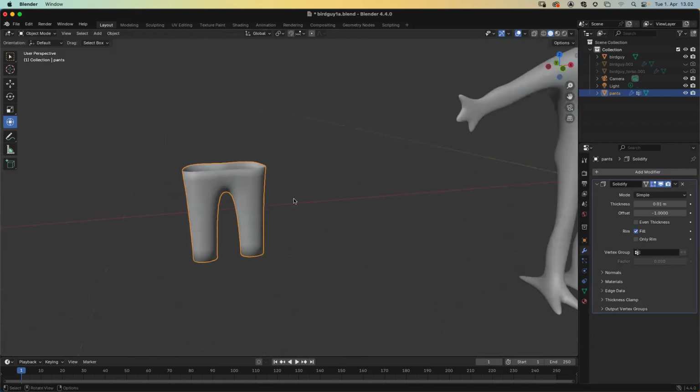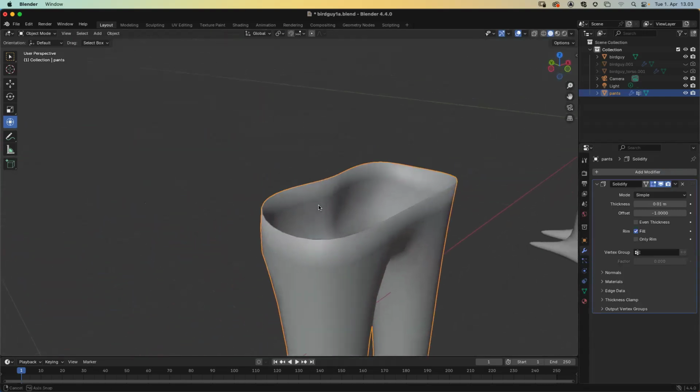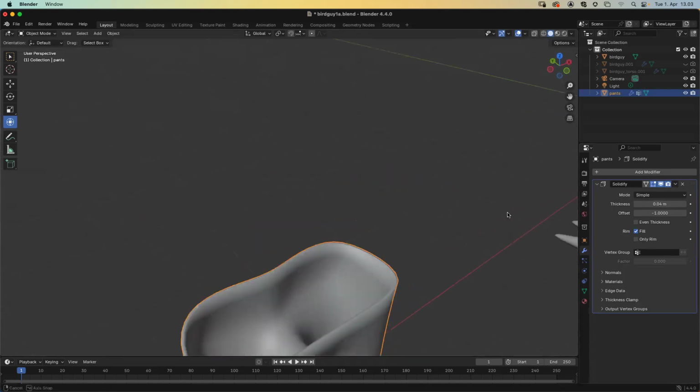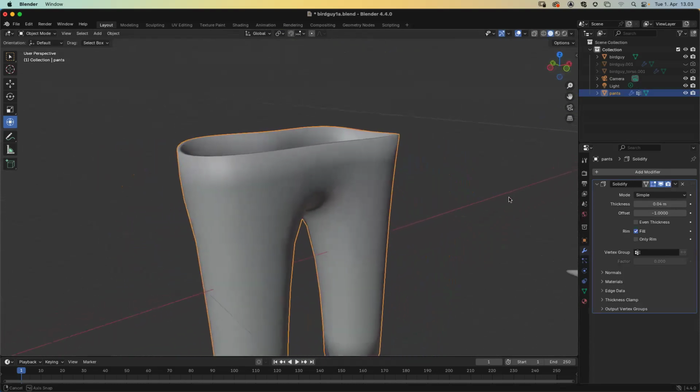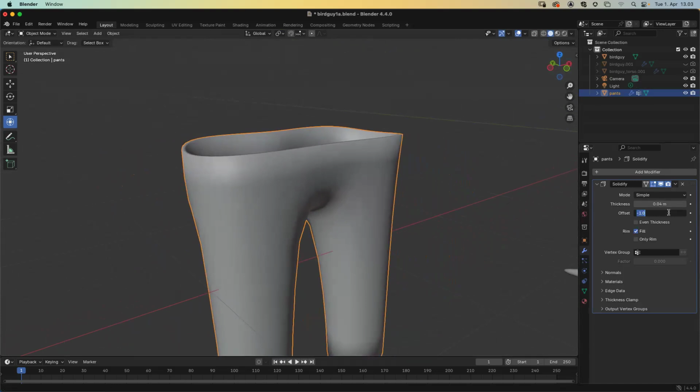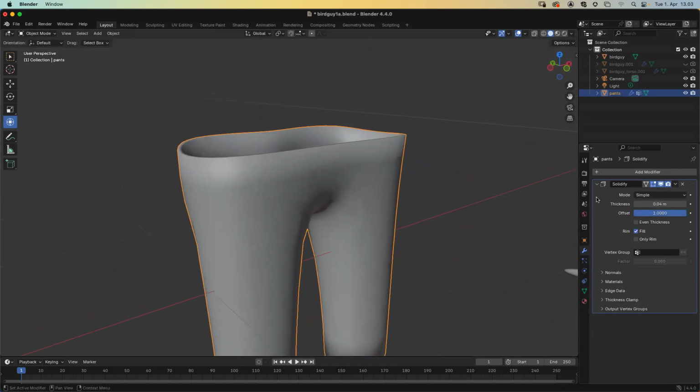So let's get closer. If you look closely, there is a rim now, but it's very small. So I'll make the thickness bigger. See? Now it's becoming more solid with the thickness. And let's put the offset at 1, so that it's outside of the actual pants. So the actual mesh, I mean.